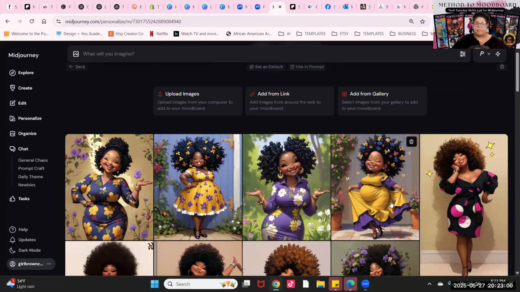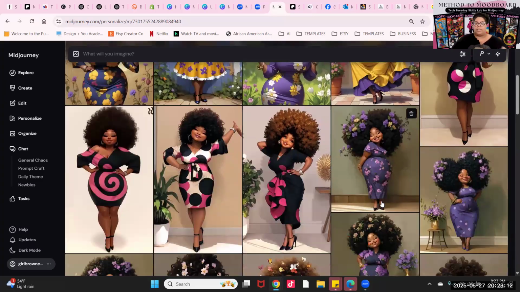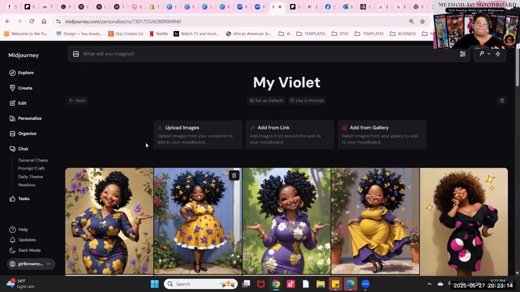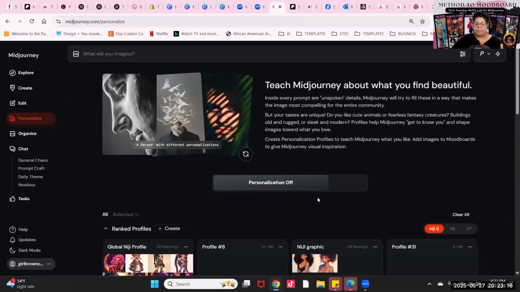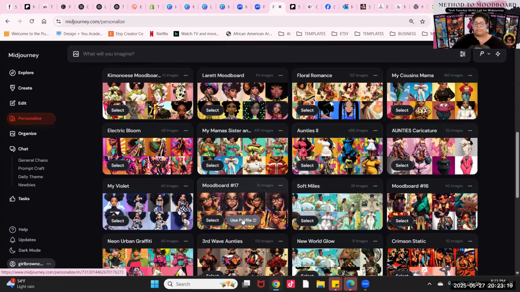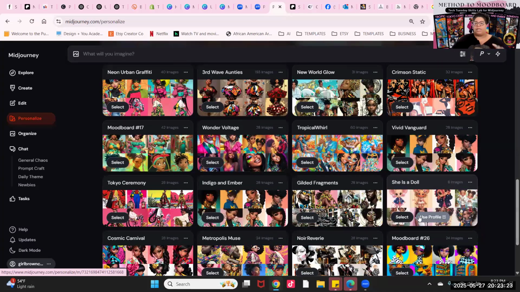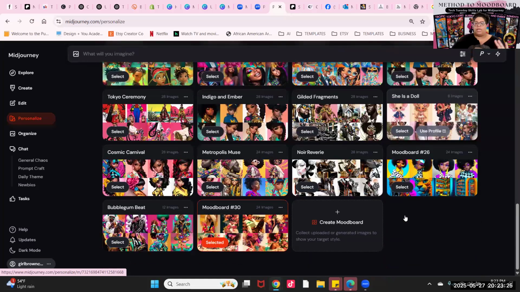My tool of choice is Midjourney. So all my mood boards are created with Midjourney images, but you can add anything in here. You can add photographs, you can add graphics, you can add whatever you want to create a mood board. So you want them to be of a similar aesthetic, a similar look, a similar feel, a similar vibe.